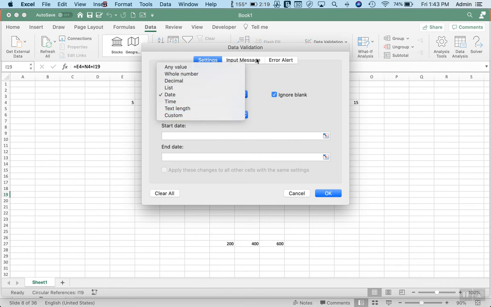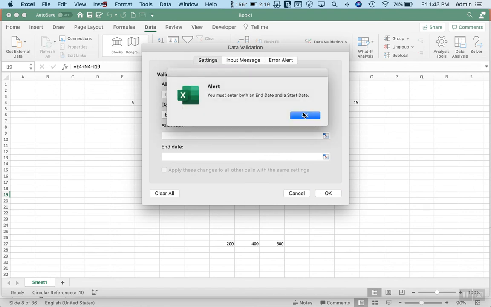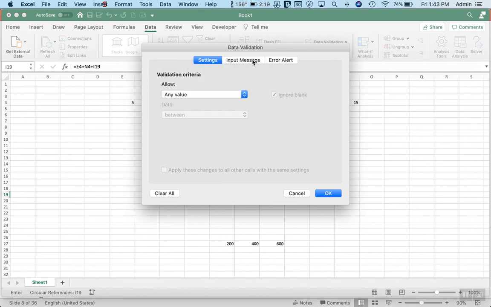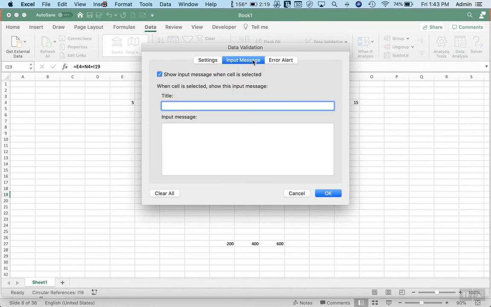Now, the other things we can do from a user interaction perspective: we can create an input message. So when somebody clicks that cell, it displays a message that says enter this data, with a title, and with some level of detail about what you're looking for, what the expectations are, what goes into the cell.